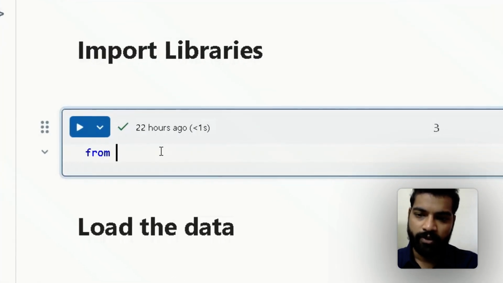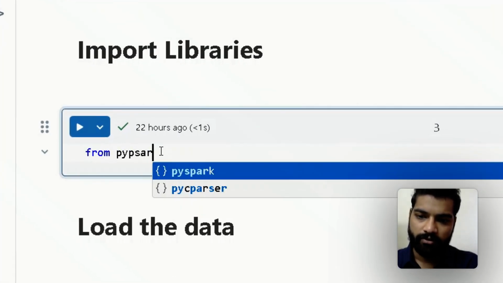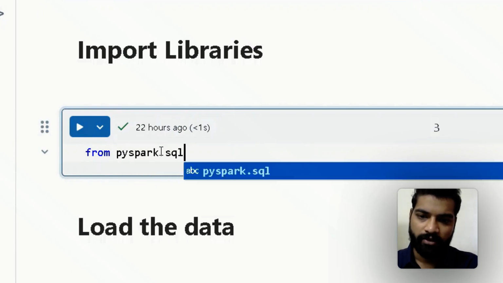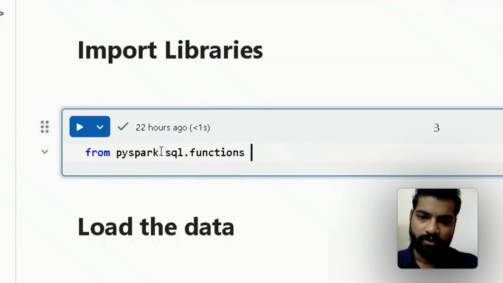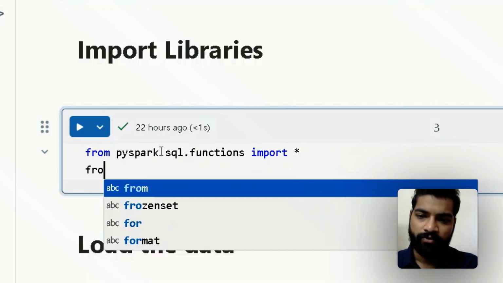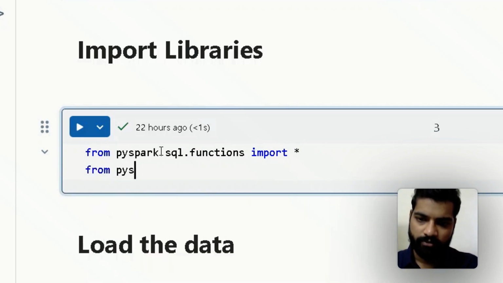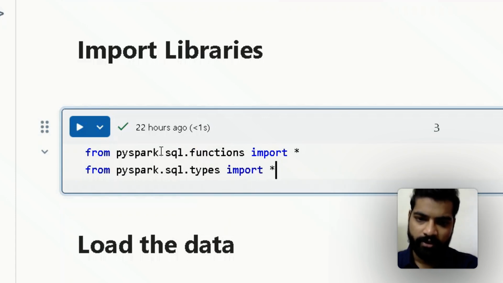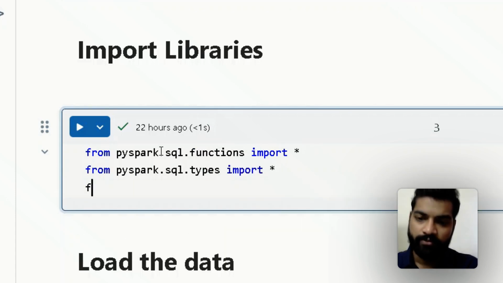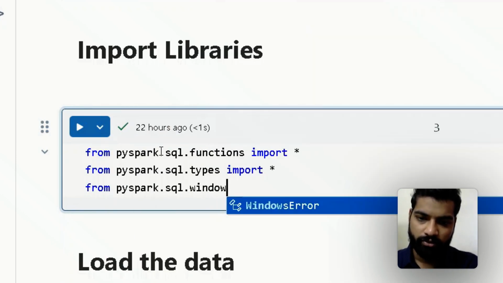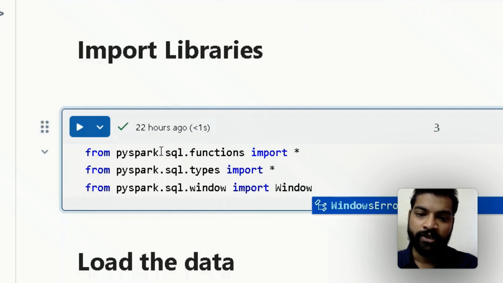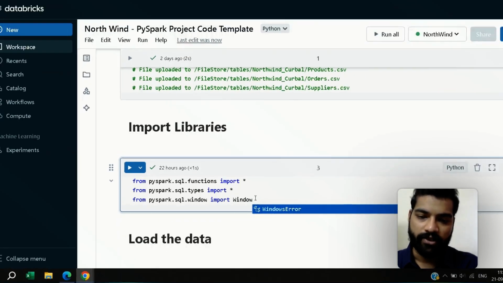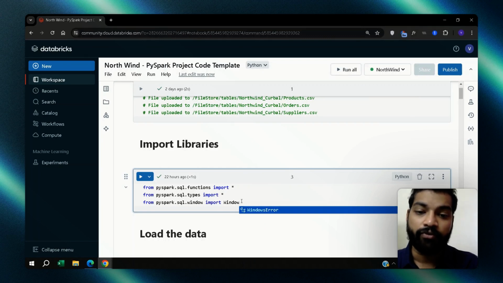From pyspark.sql.functions, import everything. From pyspark.sql.types, import everything. The star means import everything. From pyspark.sql.window, import Window. This is to import window functions. We'll be using quite a few window functions in this project.